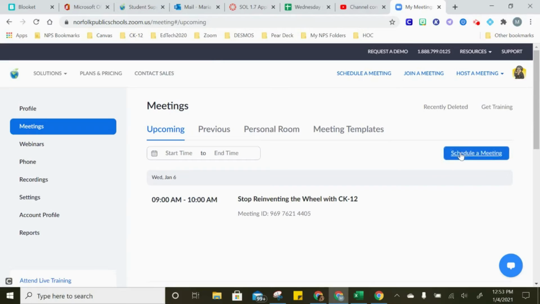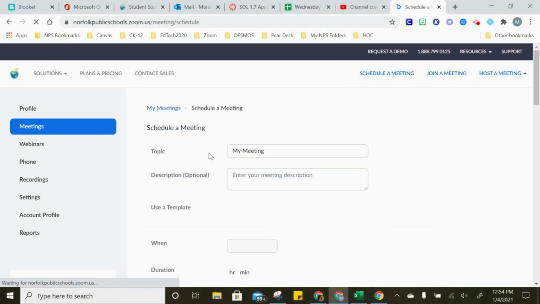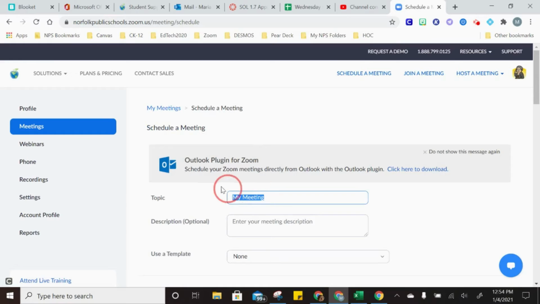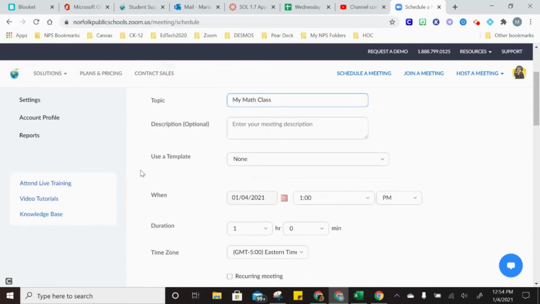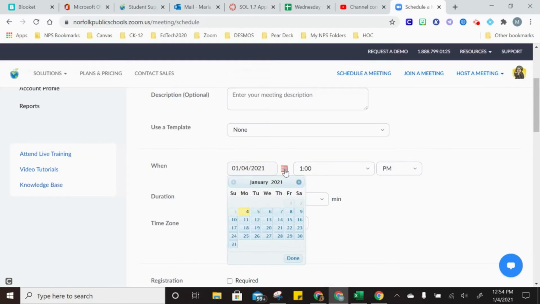Once you're in, you're going to click on schedule a meeting. You can click this button or you can click on this link up here. Name your meeting. So let's say a math class. And then choose the date.